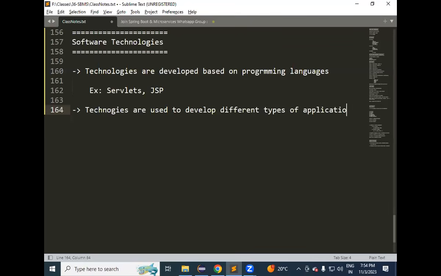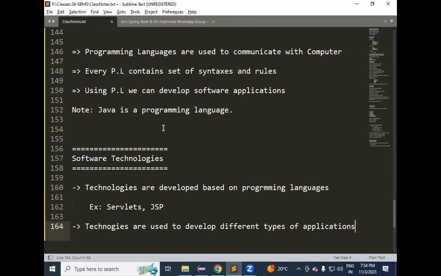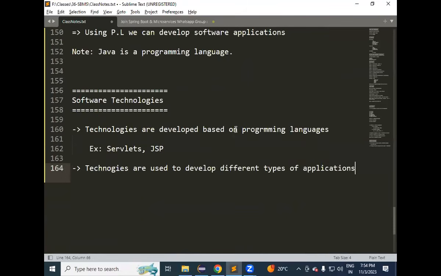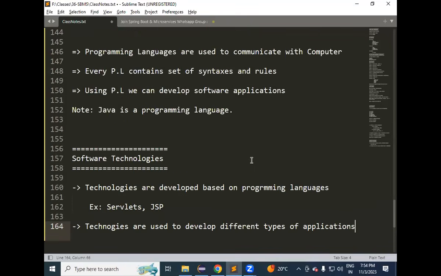By using core Java, you can develop only standalone applications. JDK is available. Java language is available in the form of JDK. By using JDK, we can develop only standalone applications. What is the meaning of standalone application? One which can run only in one system. By using Java, we can develop a standalone application which will run in only one system.